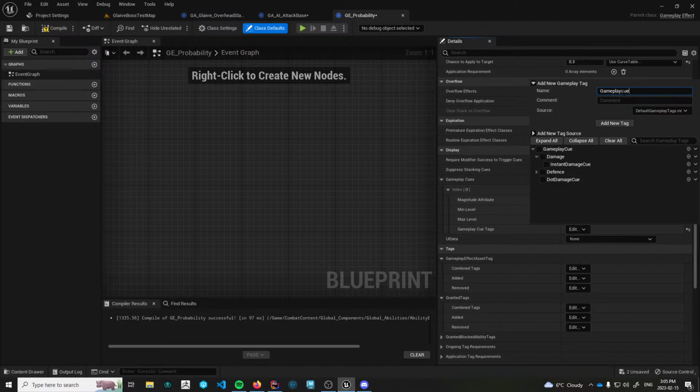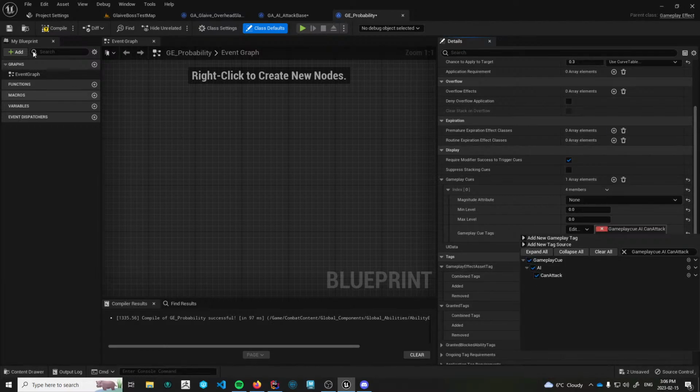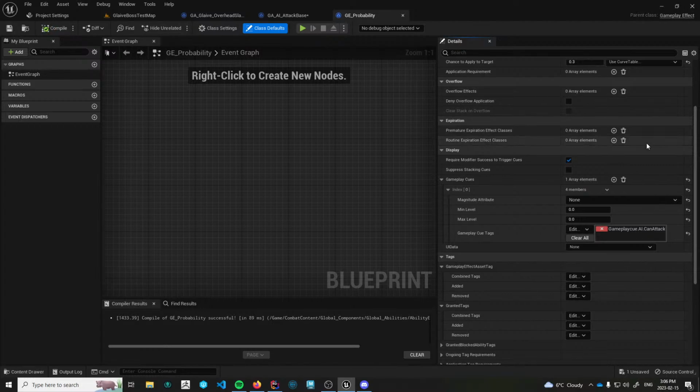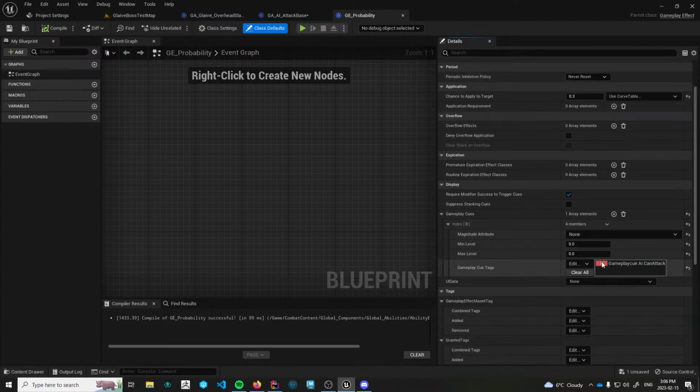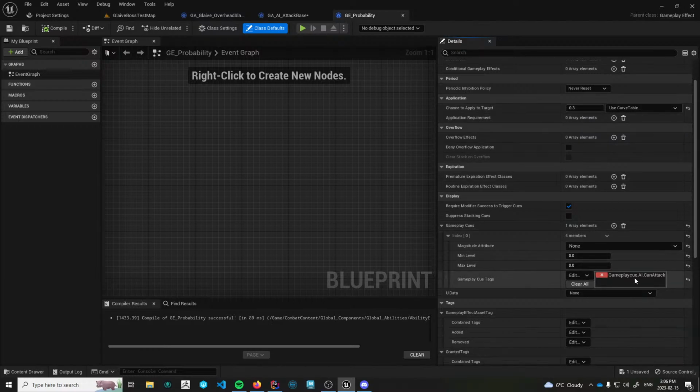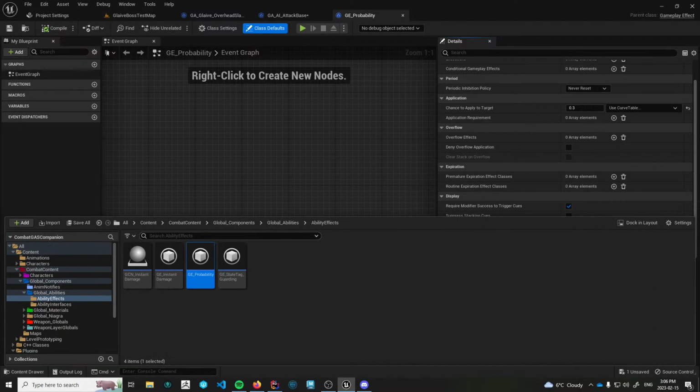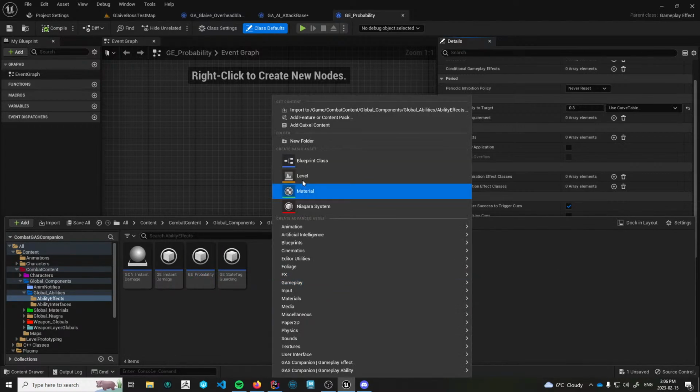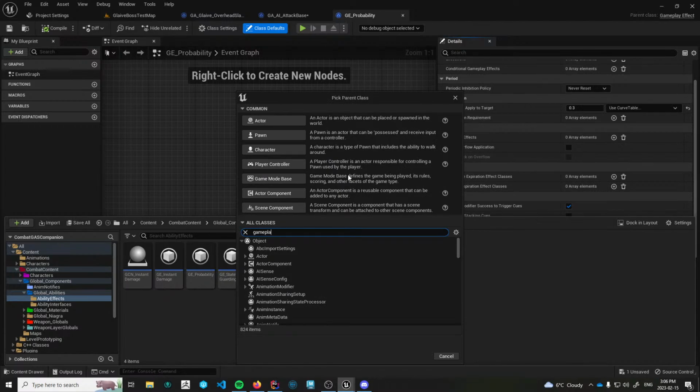Gameplay queue dot AI dot can attack. Cool. So let's see. This effect is gonna trigger 30% of the time, and when it does, it's gonna do a queue, and that queue is going to be a gameplay queue.